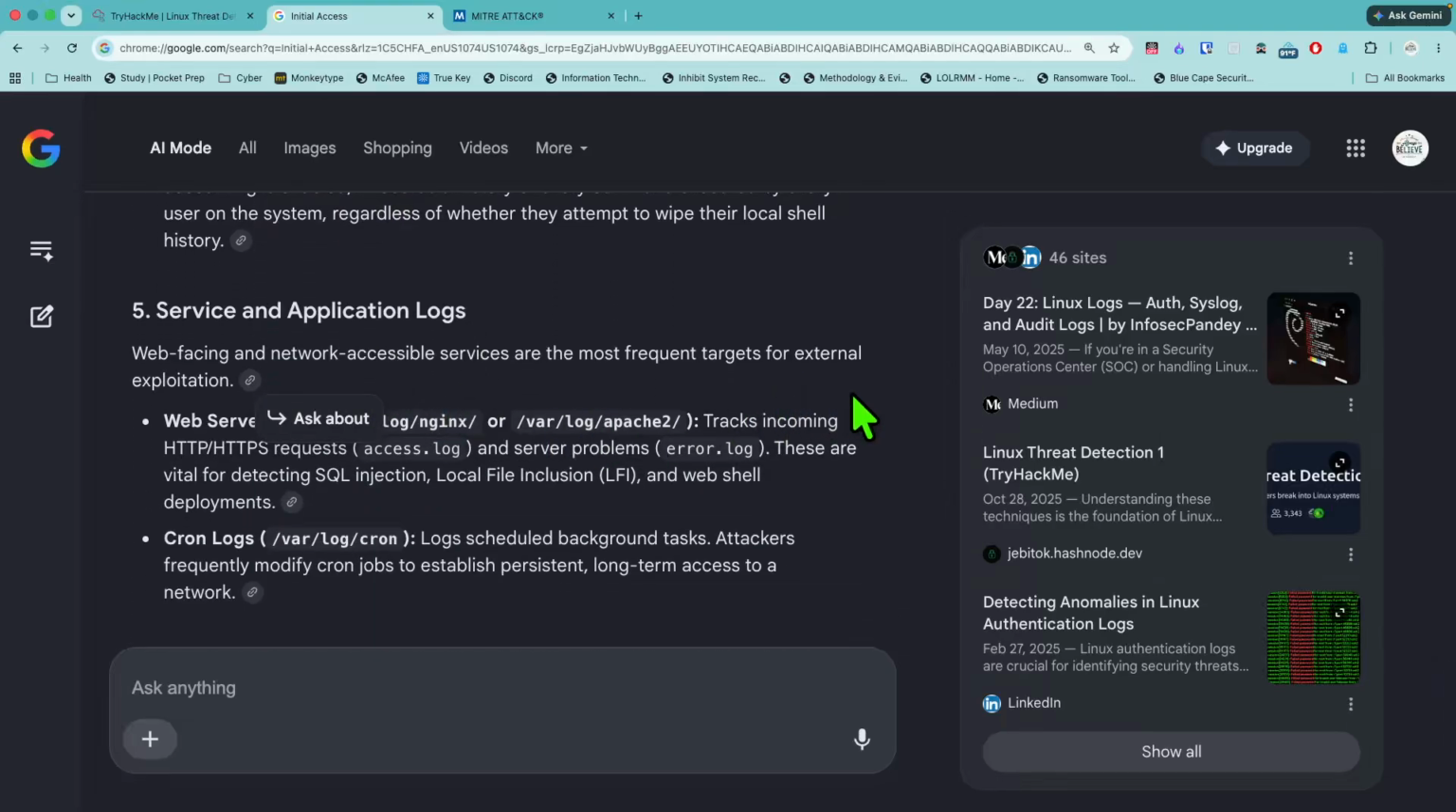You also have the command history and shell activity logs, such as .bash_history and .zsh_history. And finally, we have our service and application logs, because web-facing and network-accessible services are the most frequent targets for external exploitation. So having these logs will provide you really great visibility into that activity.